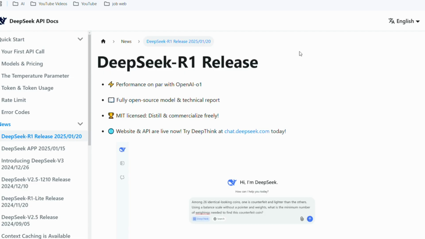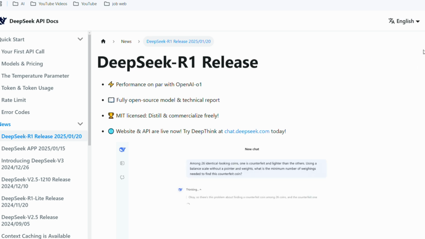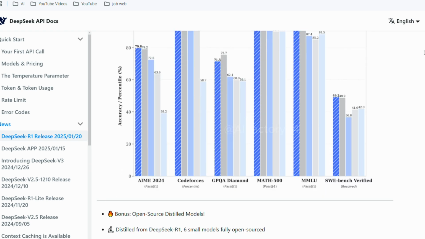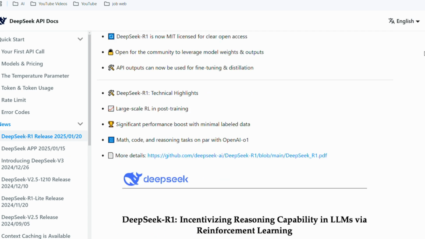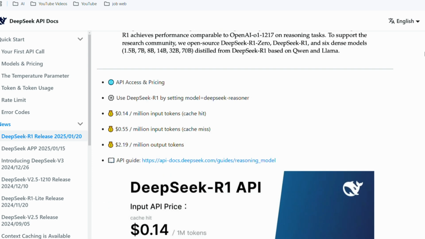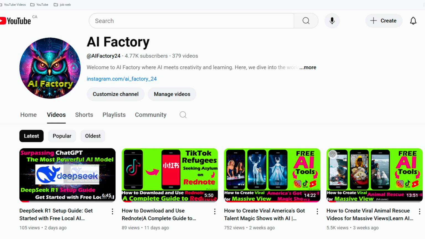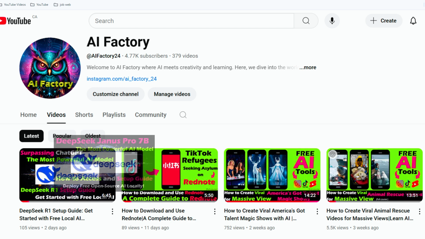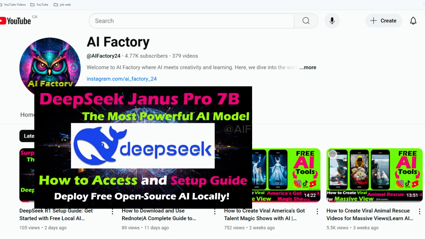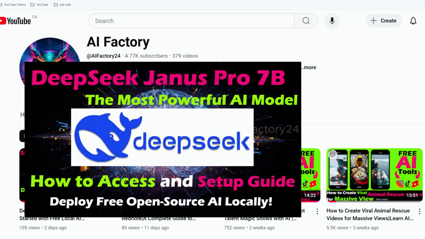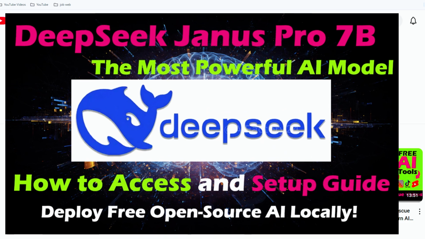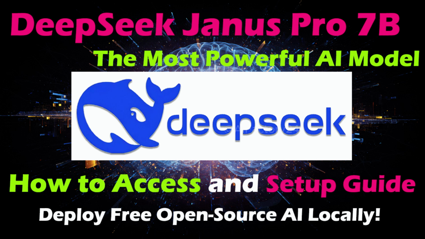A recently released open source AI model called DeepSeek has quickly become a sensation online. It's considered a powerful rival to OpenAI, being completely free, open source, and commercially usable with its weights available. In my previous video, DeepSeek R1 setup guide, get started with free local AI, I demonstrated how to download and set up local deployment. If you're interested in learning DeepSeek R1 download and set up local deployment, please check out my channel.